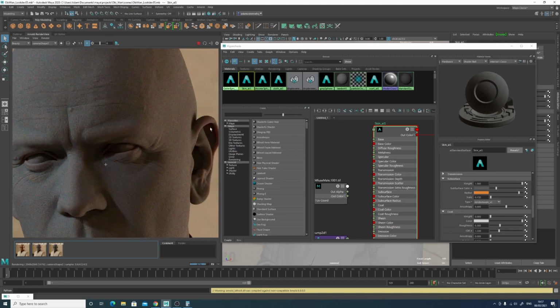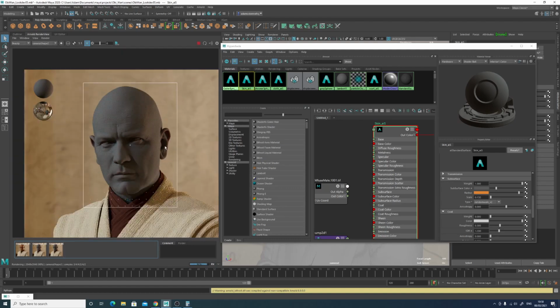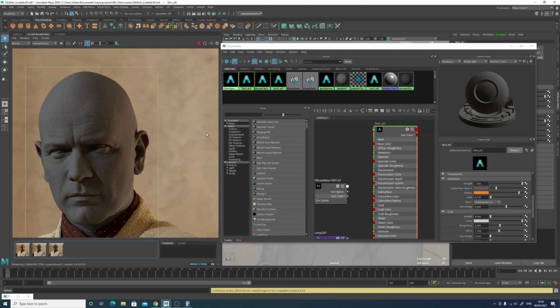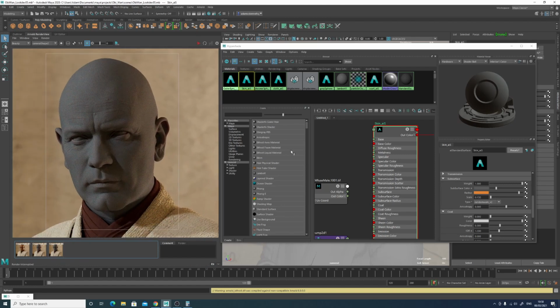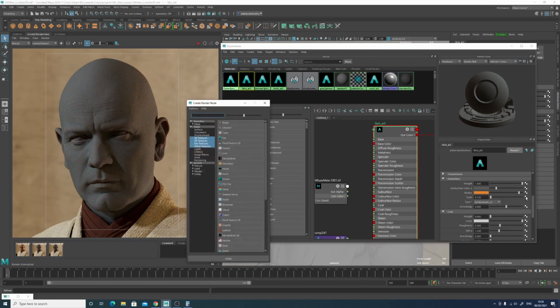So at the moment, my scatter depth is all one value. The light is being scattered on the cheeks and the nose and the ears at all the same rate, which is not very realistic. So what I'm going to do now is to plug in my SSS scale map that I created in Mari in the last video.